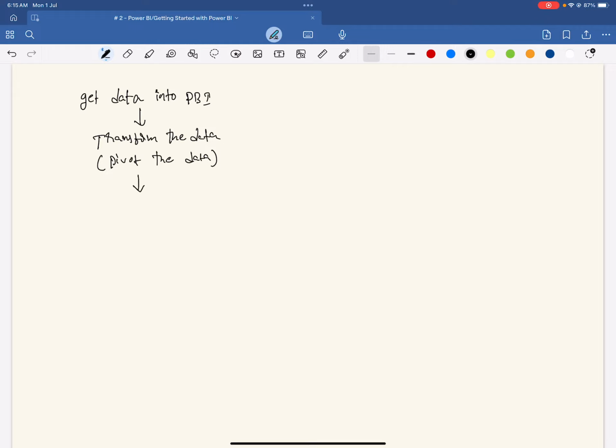And then you create a model. You will model the data. What do I mean? You will create a relationship between these tables, and you will cut down all the unnecessary columns, and you create calculations, right? If you want to create a sum of sales, you need to create a measure. All these calculations are called measures in Power BI. And once you create that, you will build the visuals, right? You have to build the visuals for users to consume, right?